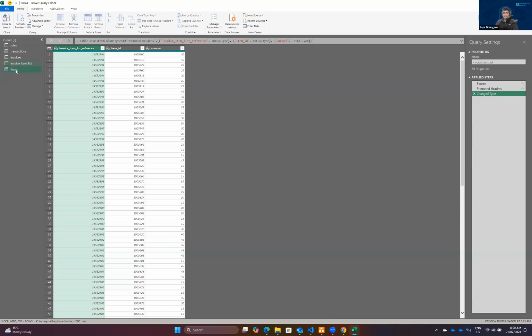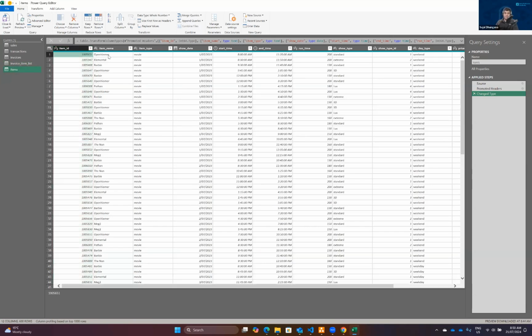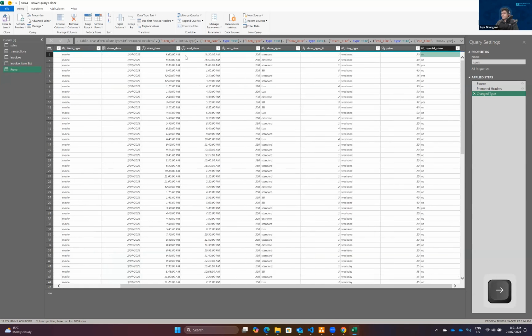And then there is the item table itself, where it details each item. So this item is the Oppenheimer movie ticket for this show date, which starts at 8 a.m. and finishes at 11:20. Runtime is 200 minutes. That's the standard show type. And it's on a weekend, so the price is maybe a little bit higher. And if it is a special show, maybe it's even higher. So all these kinds of details about what item was sold.